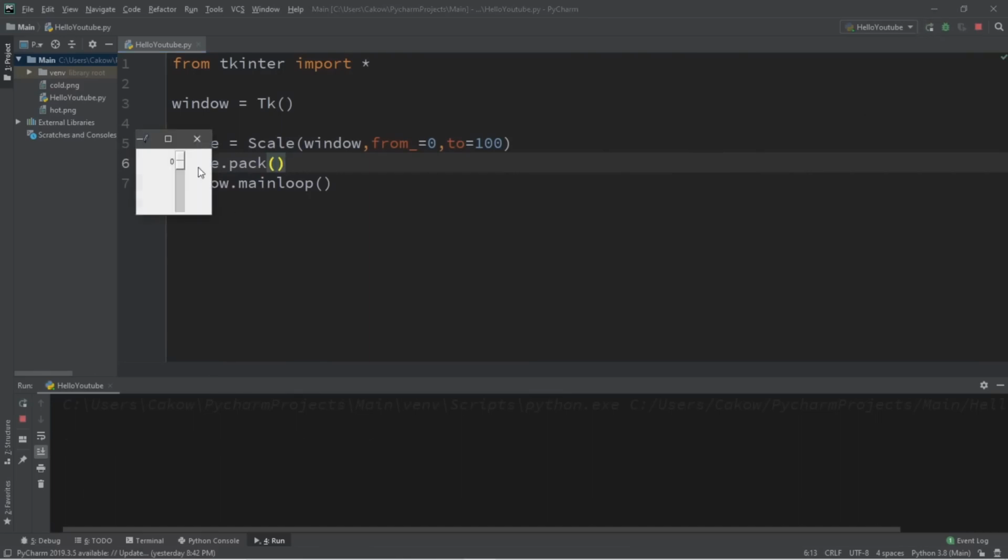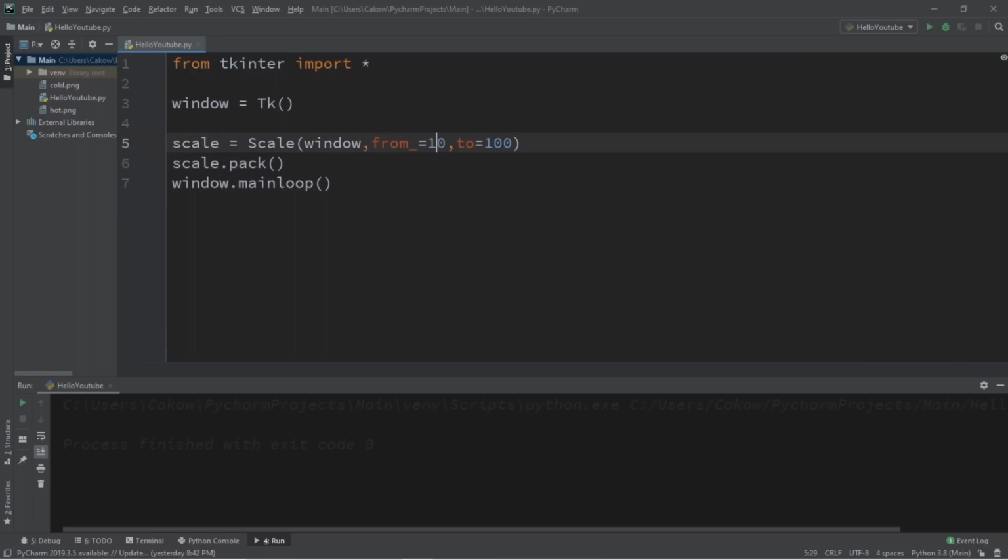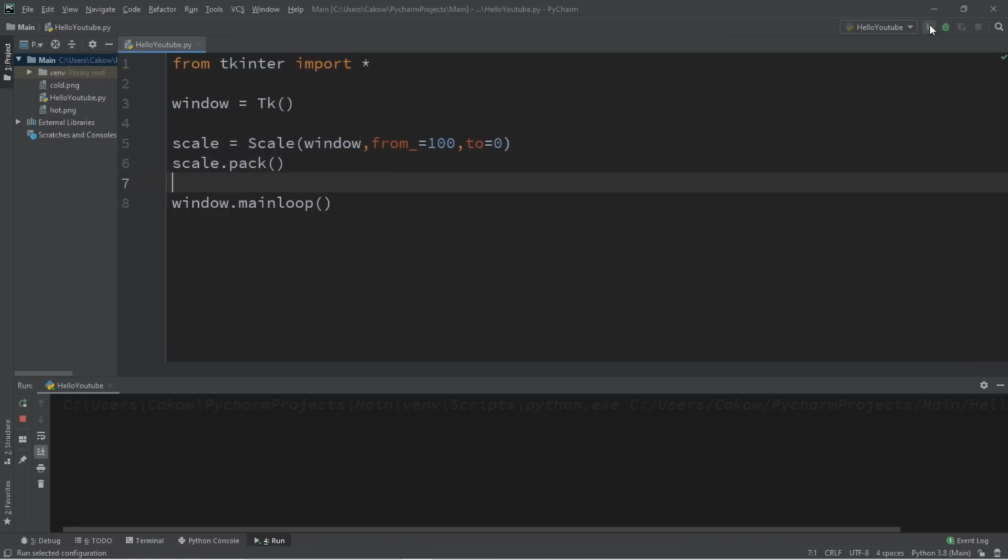And let's run this. So the from position is 0, so that's at the top here. And then if you go down, it increases. So you can actually flip this. So we'll say from 100 and to will be 0. So now you can scroll up and the number will increase. Let's also get the current value.